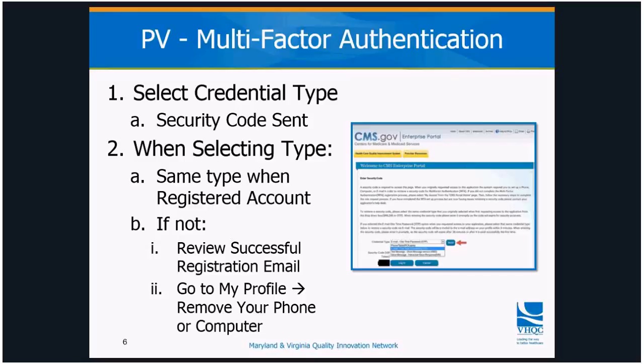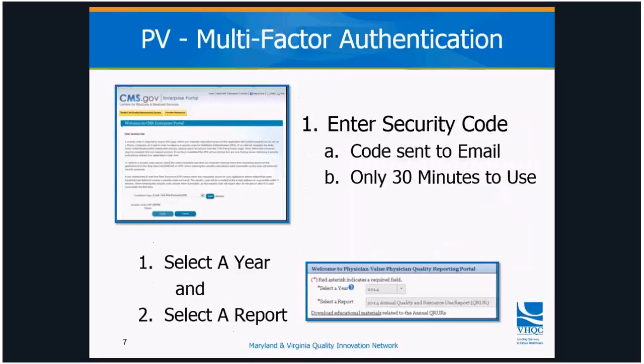You will now need to enter the security code that you received through your email and then select Login. You will want to be mindful that you will have 30 minutes to retrieve and enter the security code. If you are unable to enter it within that time, the code will expire and you will need to repeat the process for a new one. The multi-factor authentication process is now complete. You will be redirected to your initial selection, the feedback report screen.